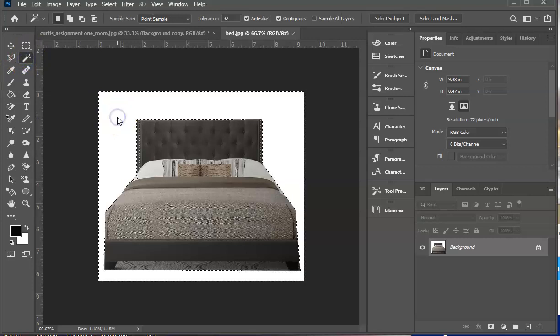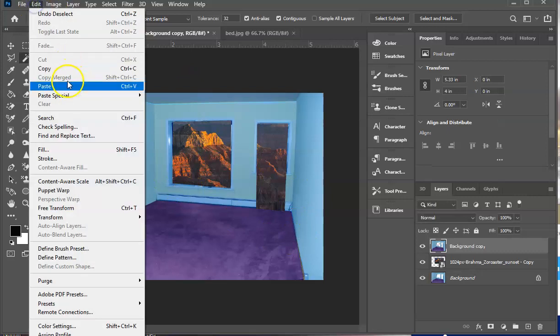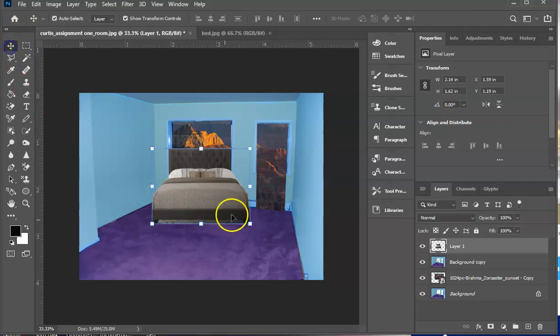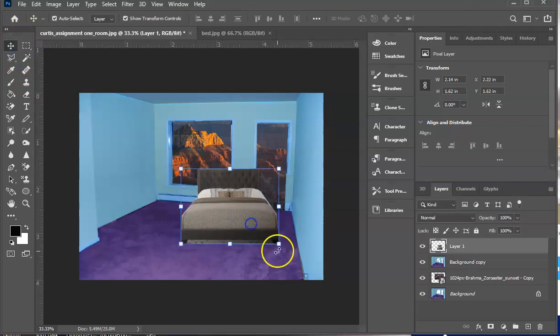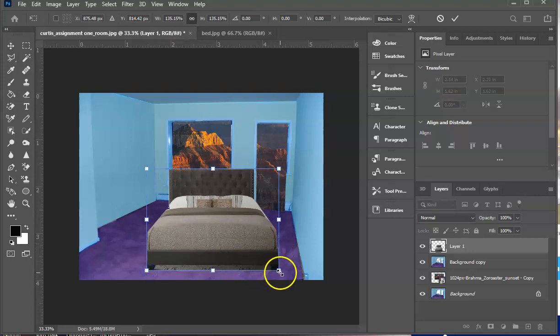And now when I choose this, make sure you choose the whole thing, or watch this. If I select the background and then go select inverse, now I've got the bed. So I edit, copy, go over to my assignment and edit, paste. There's my bed. Okay, and I can move it around however I want. I can grab these corners and make it larger. I can turn it a little bit, but that's going to change the angle.